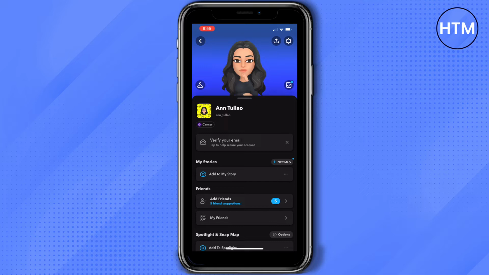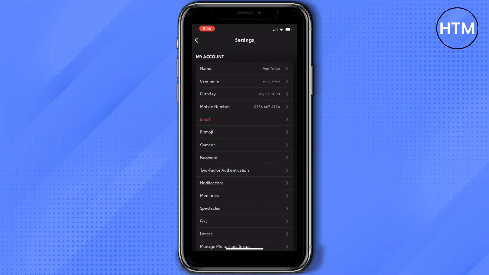Next, we need to click the settings, that's the gear icon on the upper right part of the screen. Under settings, you need to find memories. When you find memories, then click that.